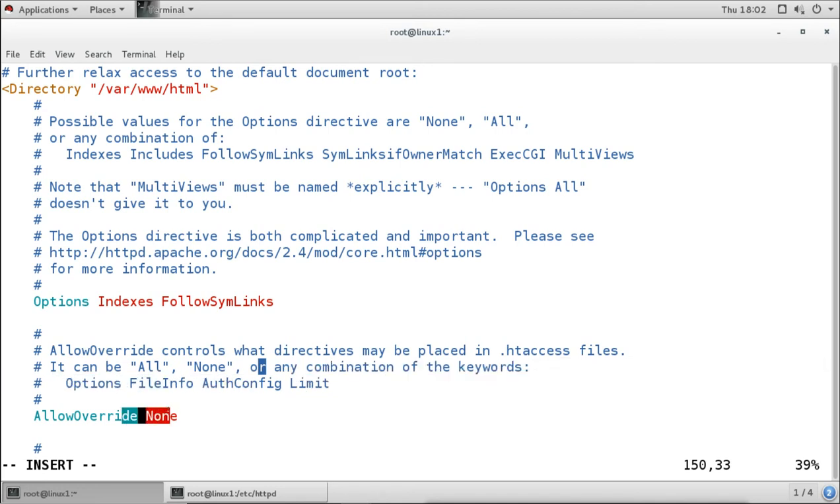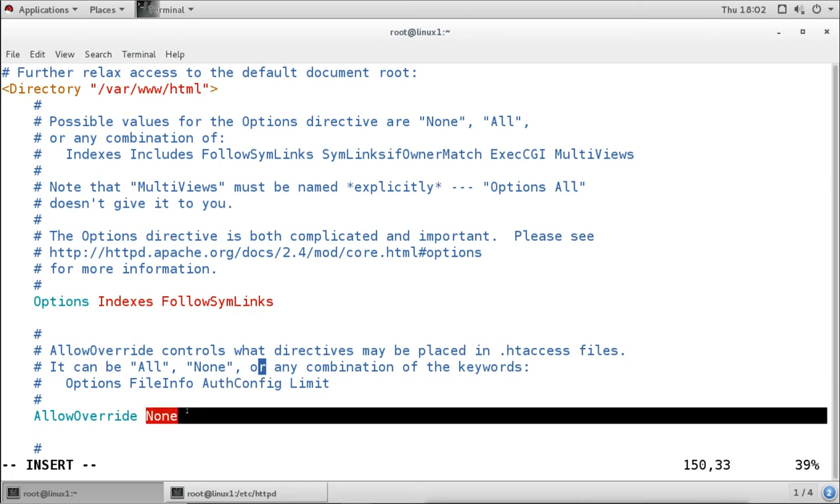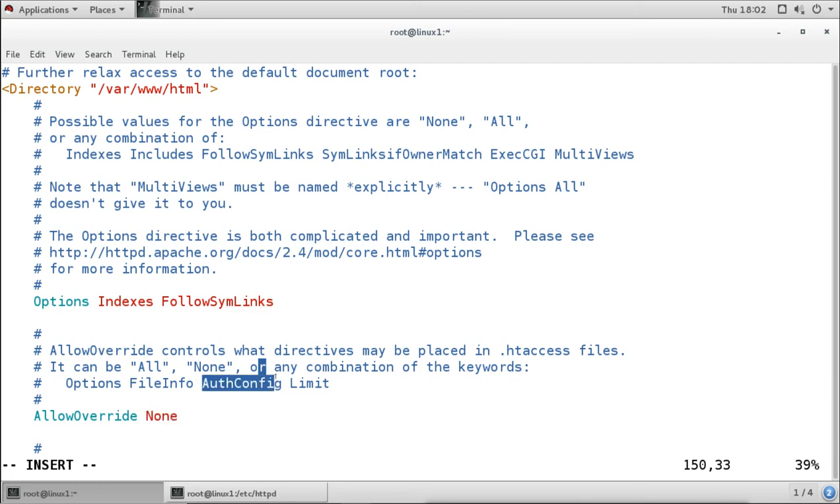Now whatever option we give here under the allow override option will need this .htaccess file. For example, I said auth config. Auth config means I am saying only allow the users which we want to allow, don't allow everyone. So here we just mention auth config instead of none. We will not write which users we want to allow access here. So when we mention auth config here, our server will look for this file.